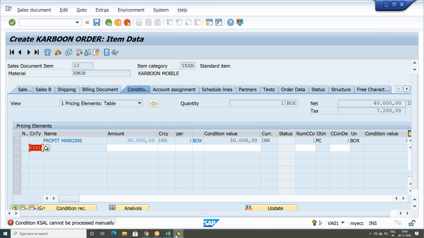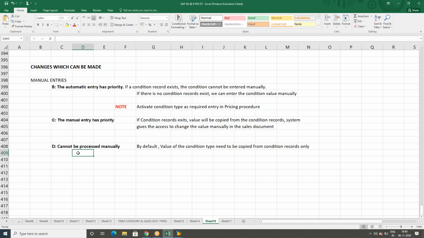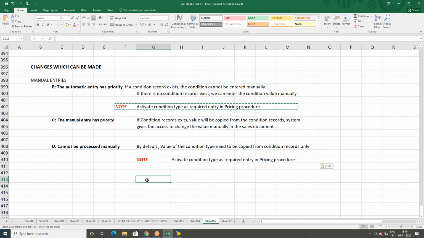So if you want to work with this particular rule, once again, you need to activate condition type as required entry in the pricing procedure, and you need to maintain the records. So there is a small change between rule B and rule D. In rule B, if there is no condition record maintained, you can maintain it manually in the order. If you work with rule D, by default, the value of the condition type needs to be copied from the records only. Manually, if you are trying to enter the value, system will not give the access for that.